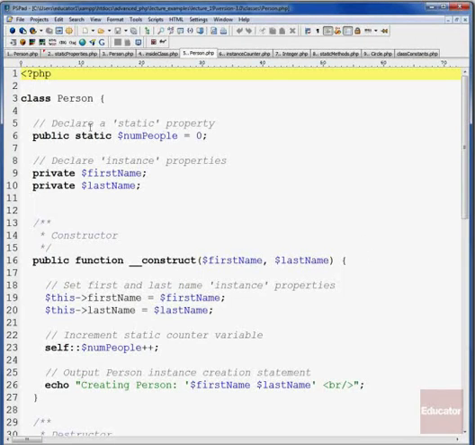For example, here we have a static variable for the person class called numPeople. And this variable is the same for all instances of the person class. So every time in our constructor, we increment it by 1. Basically, every time we create a new person object, we're incrementing this static variable numPeople by 1.